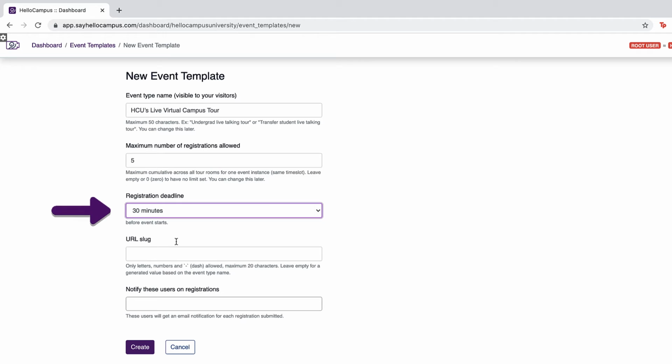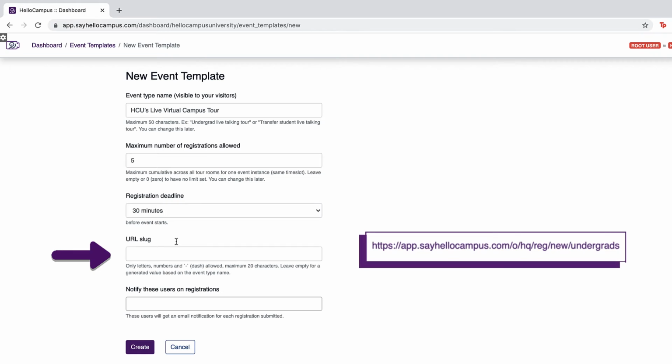Now, move on to the URL slug. Every event template has its own unique registration URL, with a certain slug placed at the end. This slug is what differentiates one URL from another. For instance, the URL slug here was set as undergrads, but you can use any variation of letters, numbers, and dashes, or you can leave this section blank and we'll generate a slug for you.